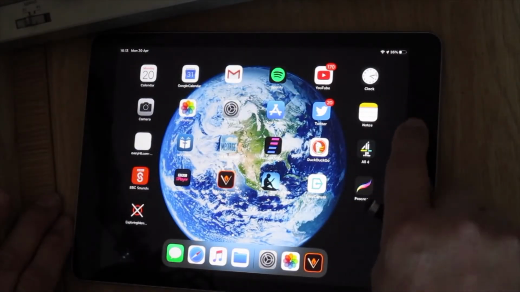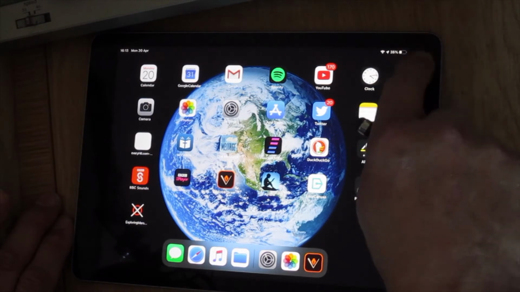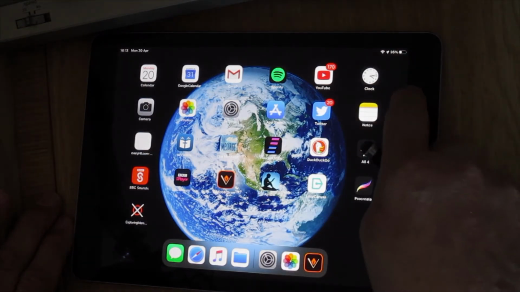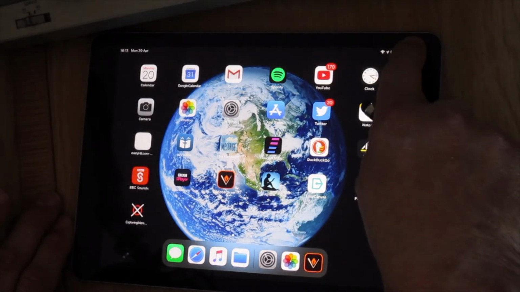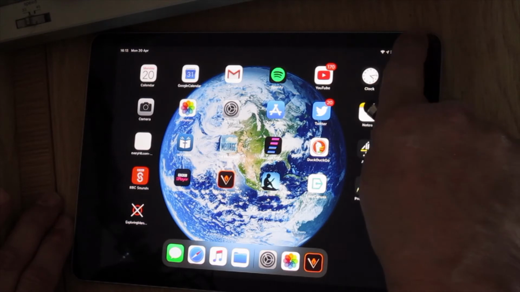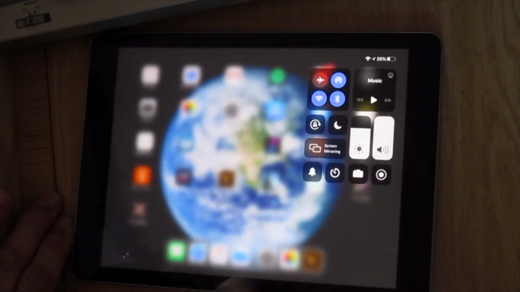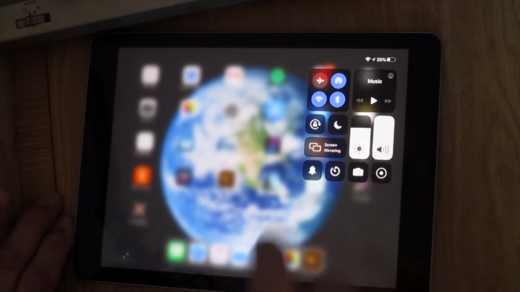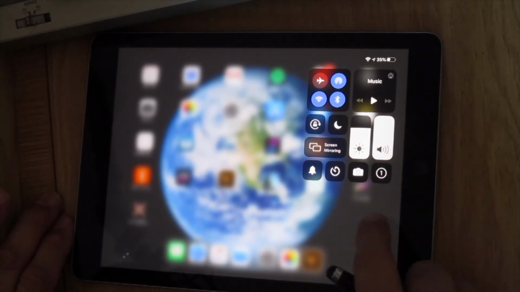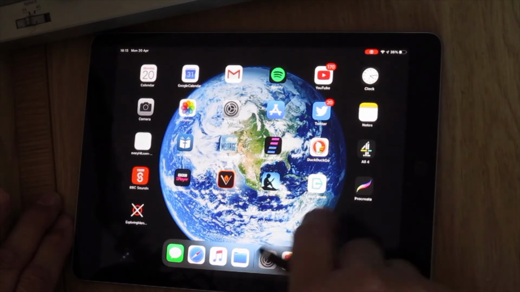So to actually record a live session, this is part of the iOS, so you don't need to download an app. The only downside is that this doesn't record audio, it only records video. So to gain access to it, you swipe down from the top right hand corner and press the start button, and 3, 2, 1 it will start. Click the screen to continue.